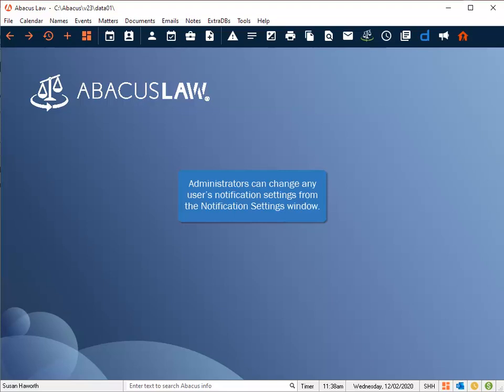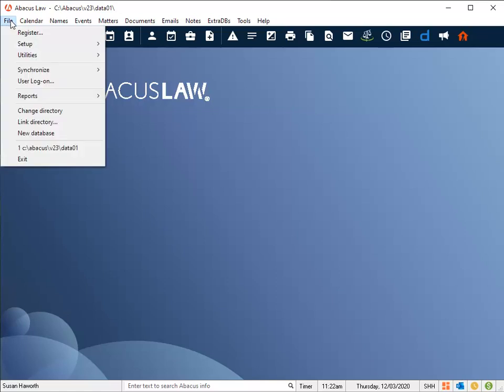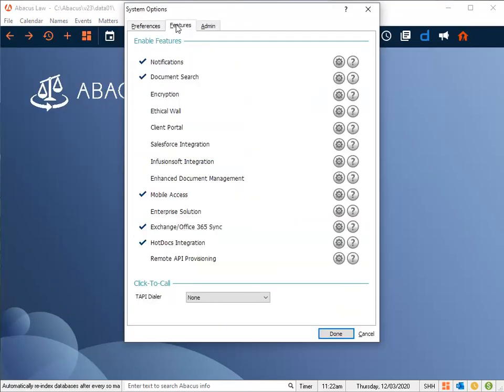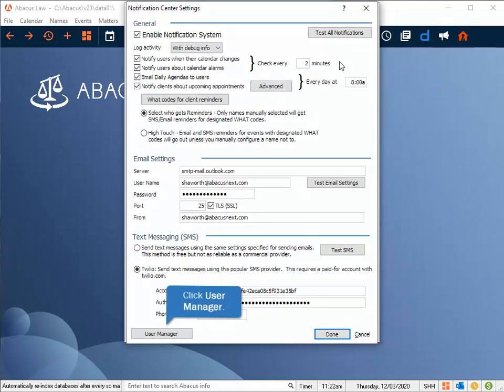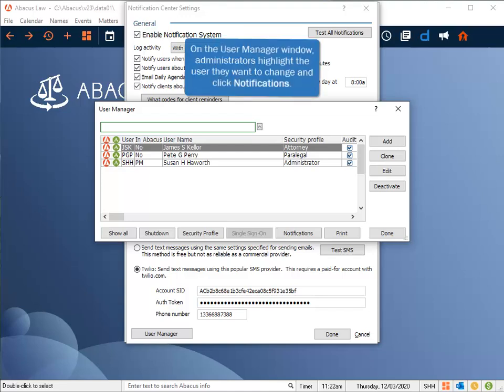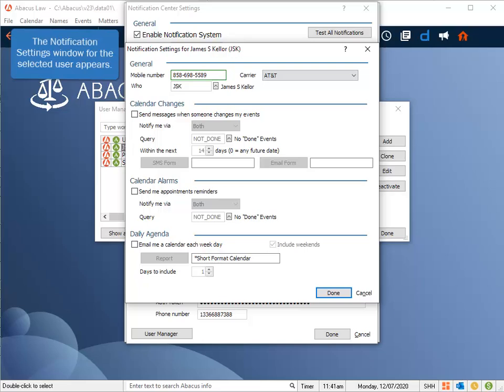Administrators can change any user's notification settings from the Notification Settings window. Click User Manager. On the User Manager window, administrators highlight the user they want to change and click Notifications. The Notification Settings window for the selected user appears.